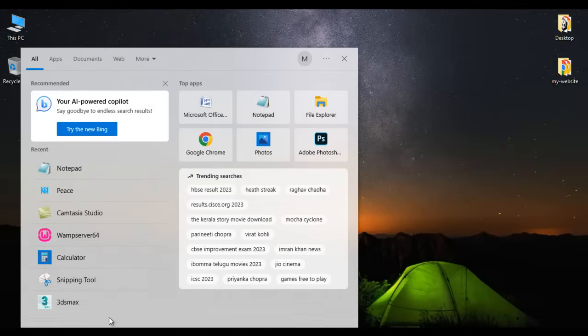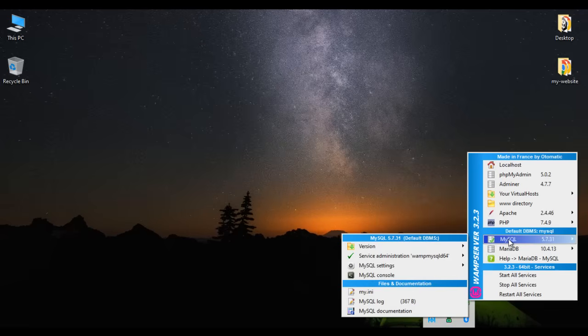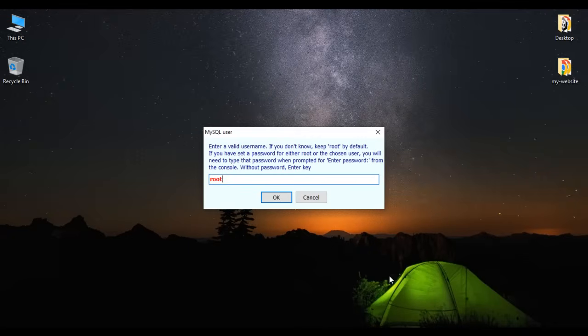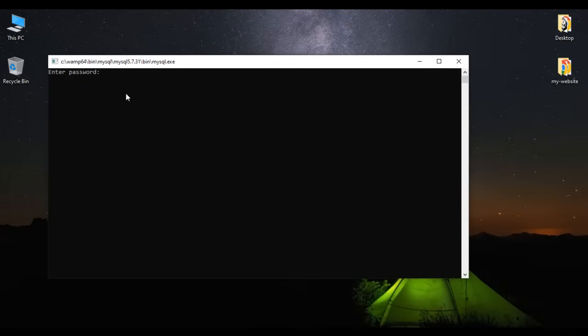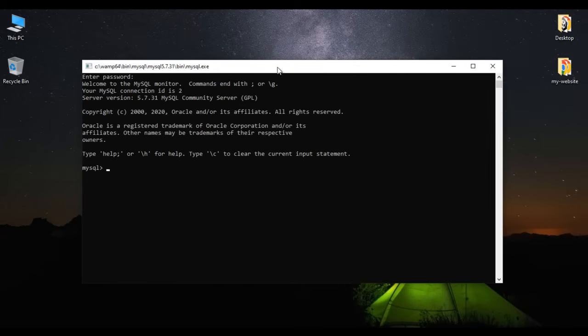First I run the WAMP server. In the system tray you can see we have W icon which indicates WAMP server, and you can see our MySQL host name is localhost. I go to MySQL, click on MySQL console, and username is root. I say OK, and password is nothing guys. I hit enter. Now we are in the MySQL server. I minimize the MySQL console.